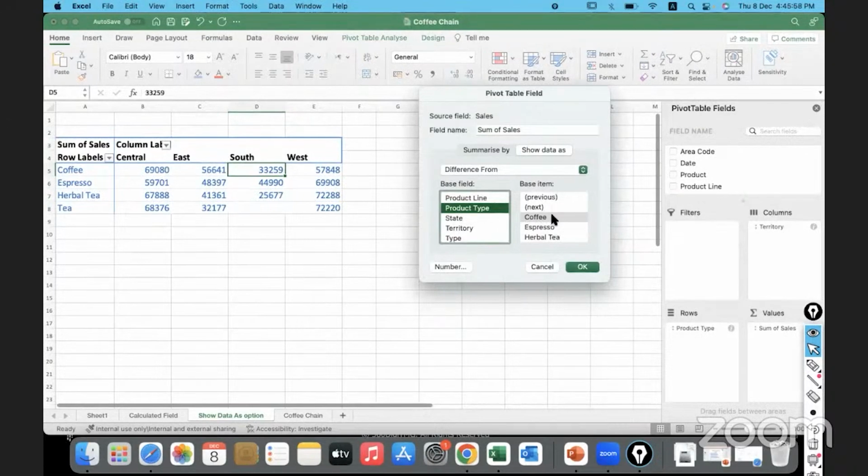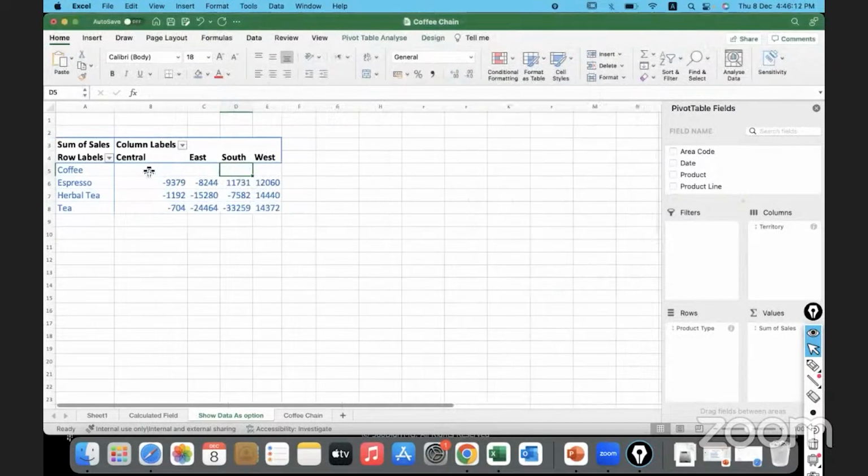Base item you have to give. So I want to, let's say, check how the remaining products are performing with respect to coffee, the difference with respect to coffee. Okay, then what will happen? Let's see. Coffee was my base item, so there is nothing to compare coffee against. But compared to coffee, how are the other items performing?